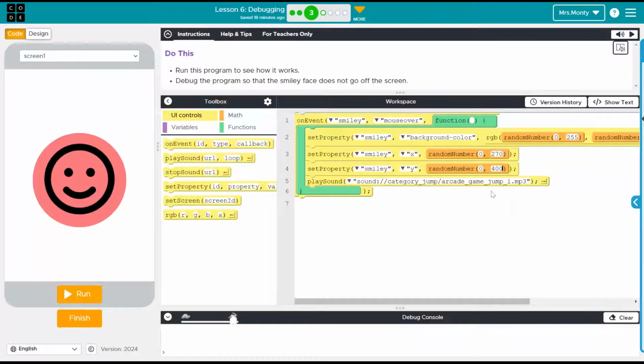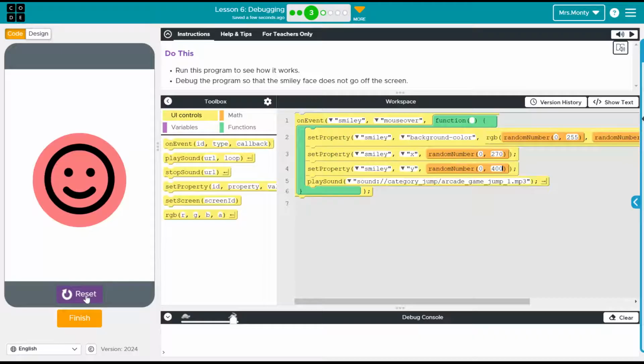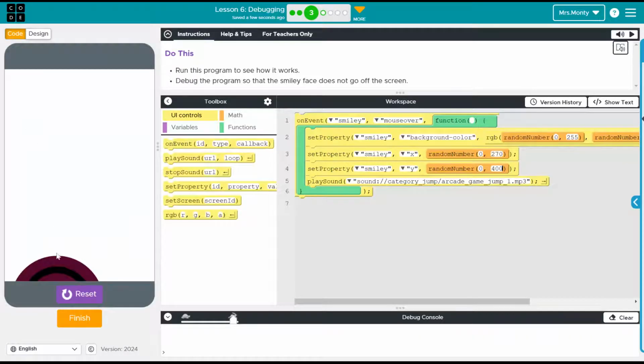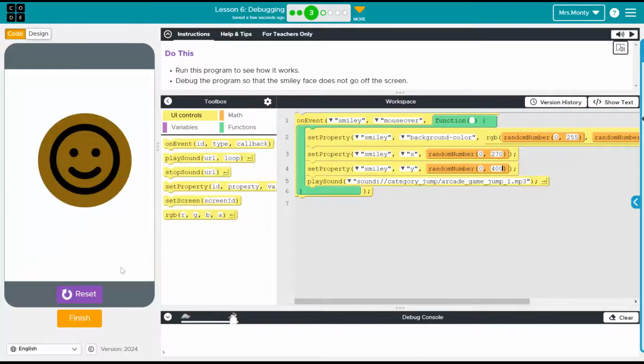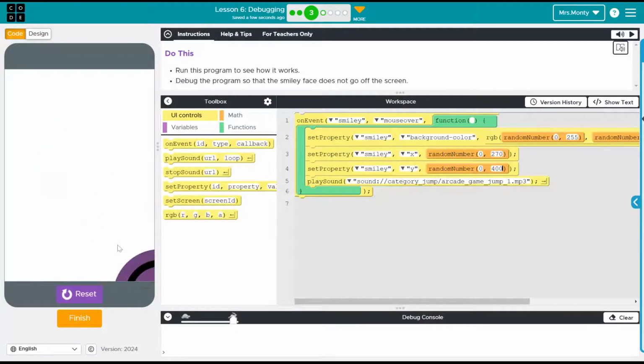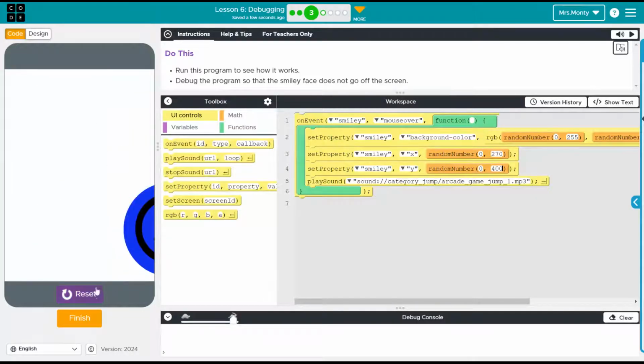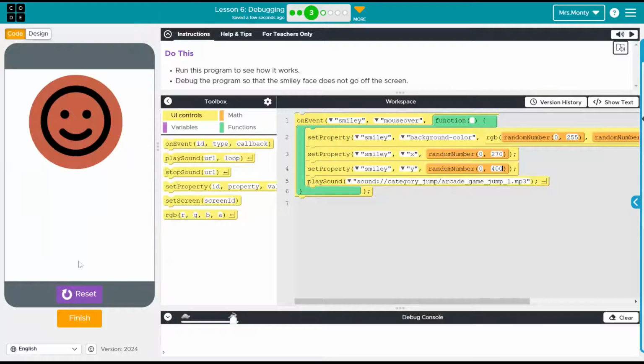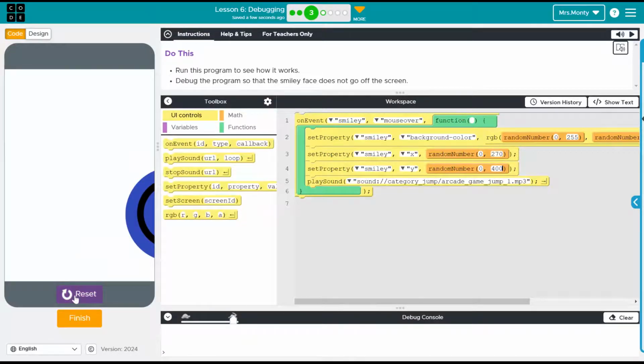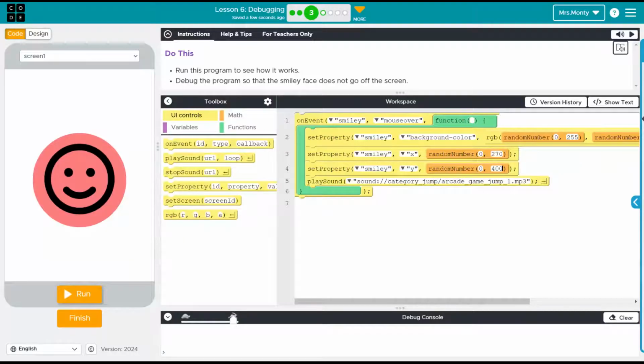So hopefully that will keep my smiley face on the screen without going off screen so I can't see it and can't mouse over it anymore. So let's go ahead and test it with our new numbers in here to see if the smiley face will go off the screen or not. I'm doing lots and lots of mouse overs, just testing it to make sure that it's actually staying on the screen through a lot of testing. All right, and it never went off the screen, so that's good.